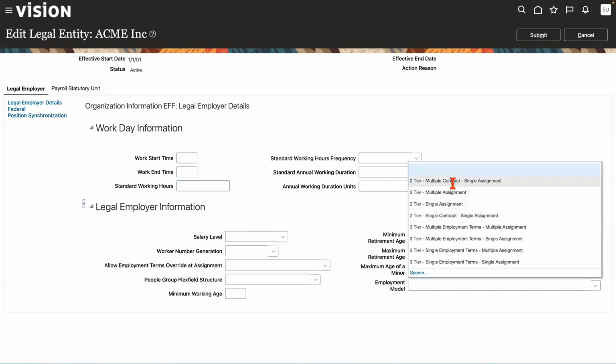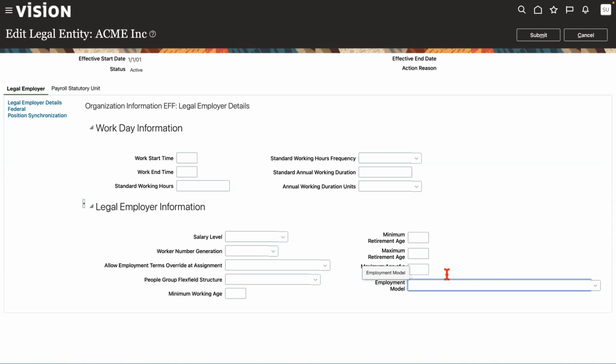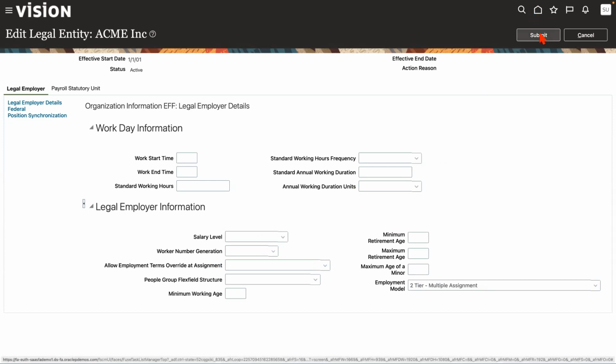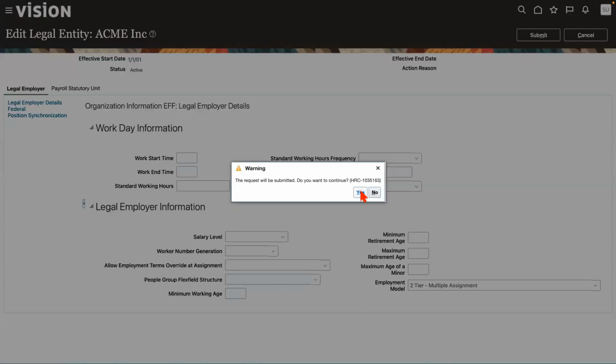But normally, without going into details of HCM, it will be the type of employment that you want the people that you employ within the organization to have. So normally you get that information from HCM. They would normally set this up as well. So let's submit. And that should be enough for us to start creating ourselves as users within this entity.